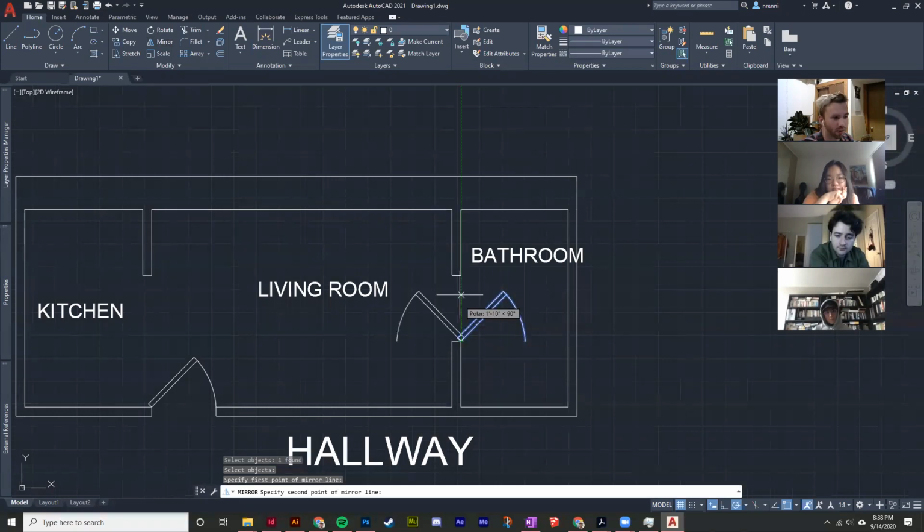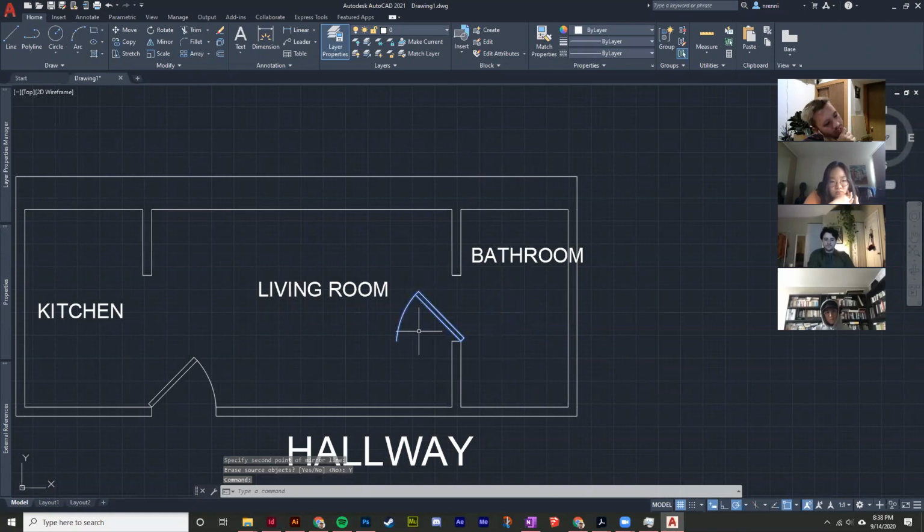I think I'm doing this right. So it'll show you kind of a preview. So you can see as my mirror line changes, it's also changing the result. So click there. It's going to ask if you want to erase source objects. I'm going to say yes because I just want this one. Oh wait, did I do this one? No, I did it right. Okay, so now it's facing the right way and I just have to rotate it into place.